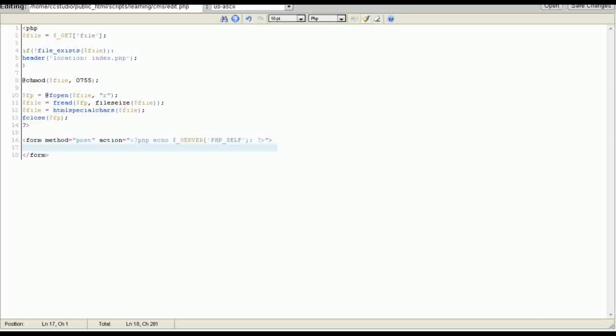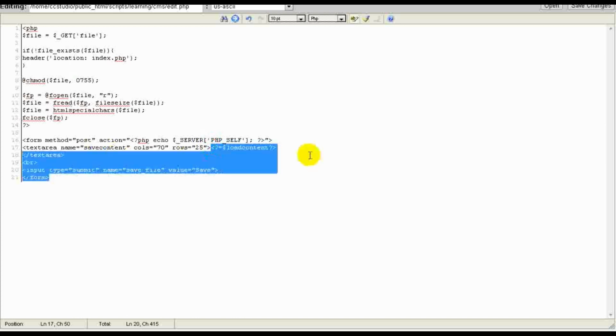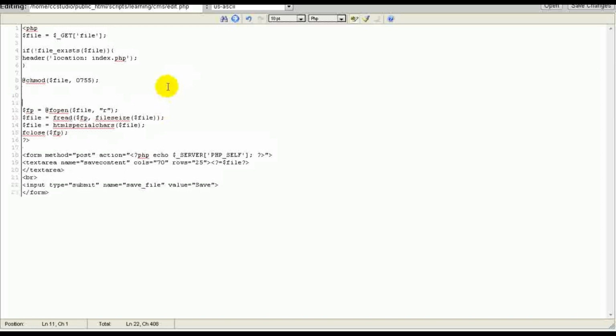I already pre-wrote some stuff because I'm not going to go through writing the form because it'll take forever. There we go. Now basically a text area is a text box, but whatever you put in between the tags will show up. In this case we use PHP to echo out our file contents, so that you can see what the file contains. Now we need to do something when our form is posted, and we want to do it before we open up our file. So we'll put it right under our chmod.